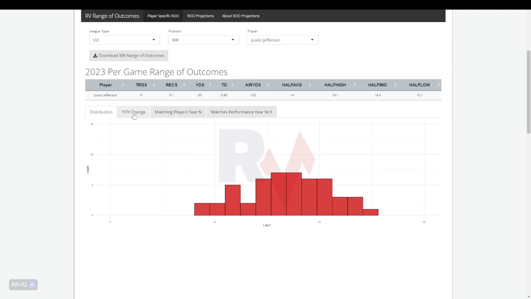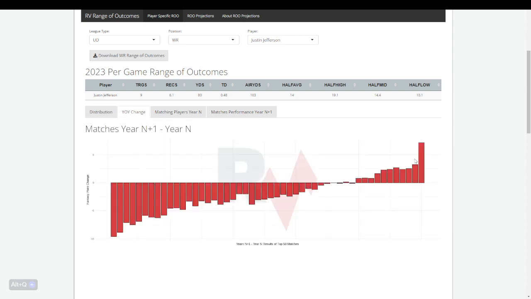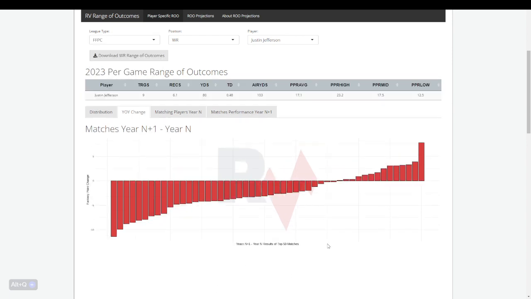And then the other cool thing that you can do is in this year over year change tab, what we're doing is plotting out the changes for those players between their year N and their year N+1. And you're seeing the percentage of players that decreased.